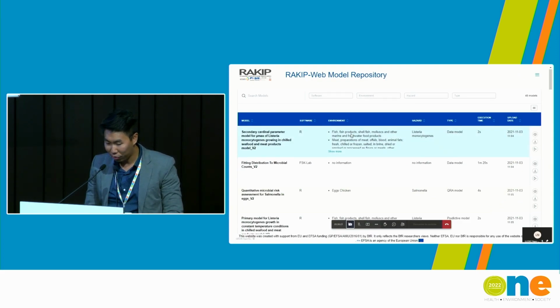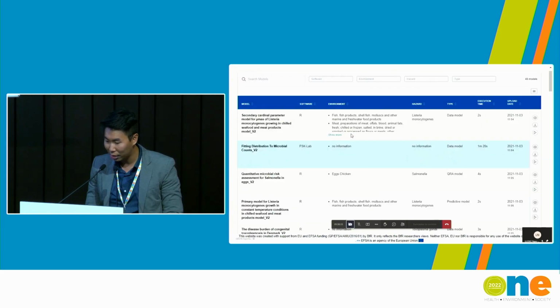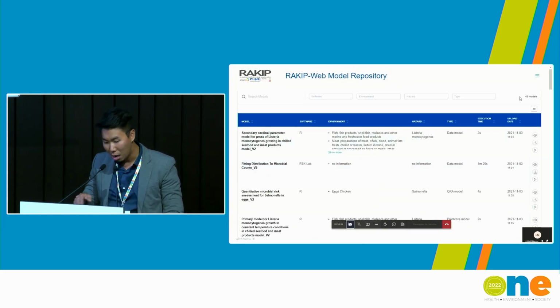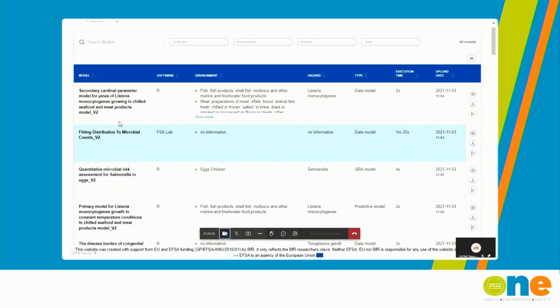So as you can see here, we have the list of all the models which are available already on the repository. So currently we have in total 49 models, but that will be updated by Rekeep members over time. And we have the list of the models, and for each model we have different information. For example, the name of the model, the software that was used to implement the model, the environments for the food products, for example, the different hazards, the different types of model, for example, QRA model, predictive model, the execution time, and also the upload date of the model.